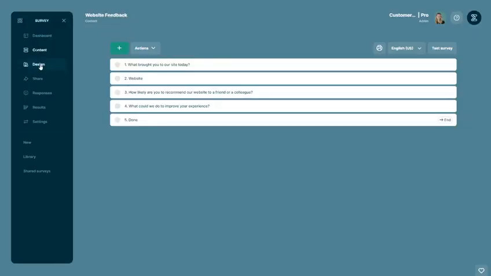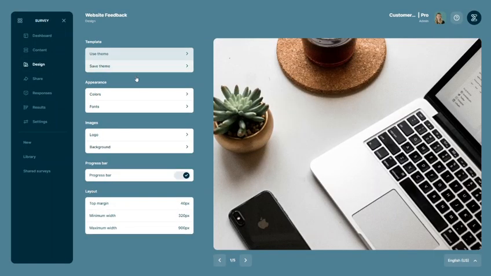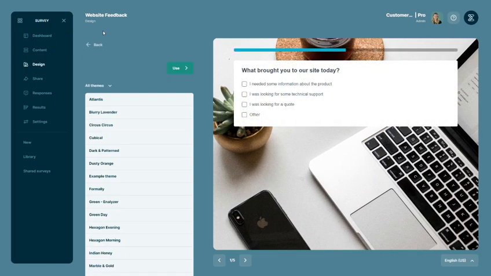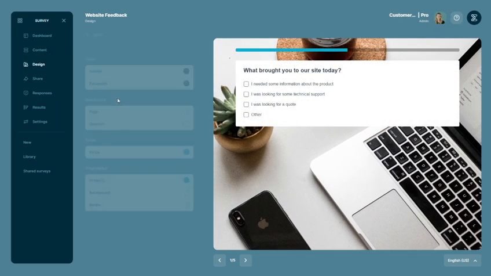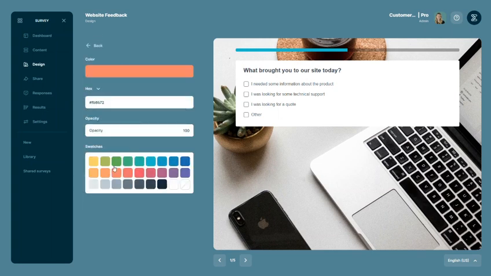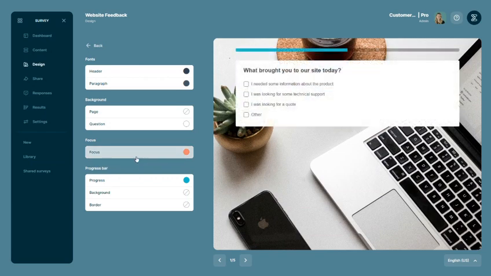With Enalyzer, you'll also get full control over your survey design, allowing you to customize it to perfectly match your brand. You can head over to Design on the side menu of your survey, where you can choose between a vast array of fonts, colors, logos, and backgrounds, amongst other design options. If you would like to see this process in more detail, you can watch our tutorial videos on design options by accessing the video library we have added in the video description.